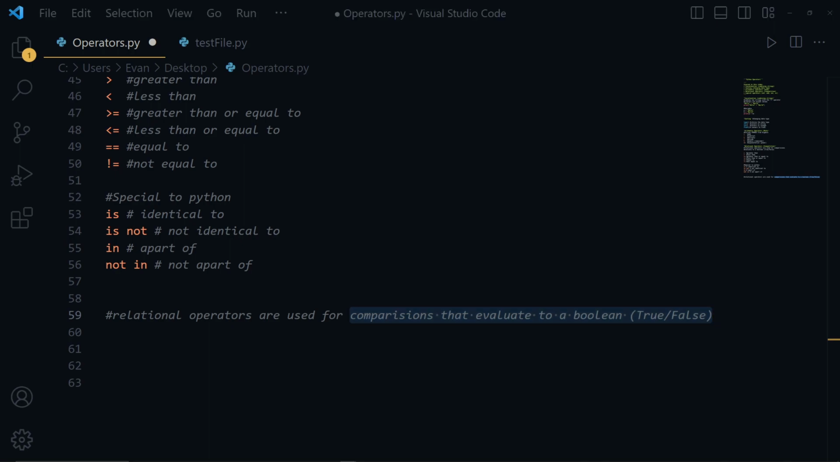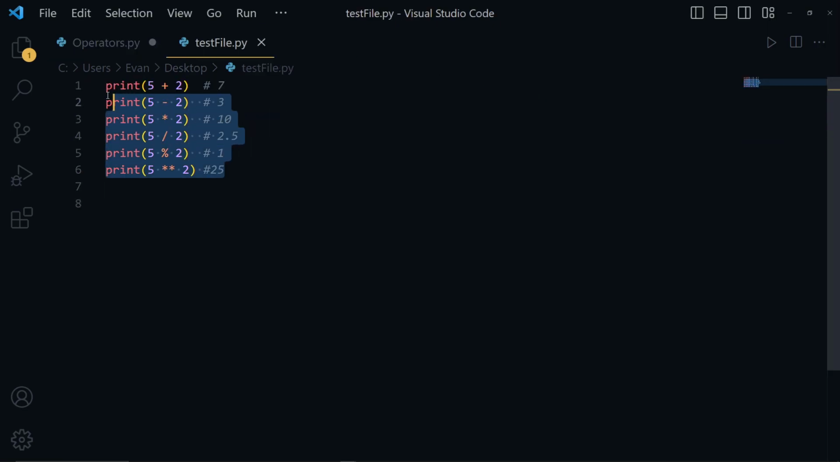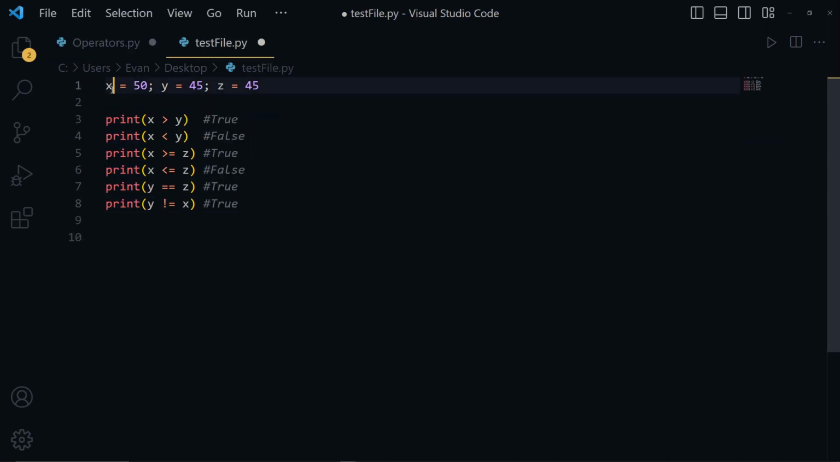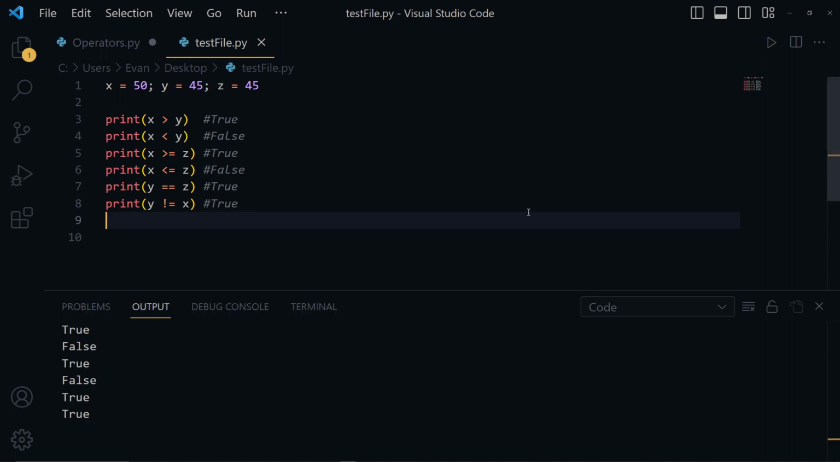Here we have a couple of examples we'll do in our test file. So here I've got x equals 50, y equals 45, and z equals 45. And we've got some different comparisons there. We check if x is greater than y, that should be true. x is less than y, that should be false. x is greater than or equal to z, that should be true. y is less than or equal to z, that should be false. y equals z, that should be true. And then y is not equal to x, that should also be true. So we check those, and we get true, false, true, true, and that is exactly what we expected.